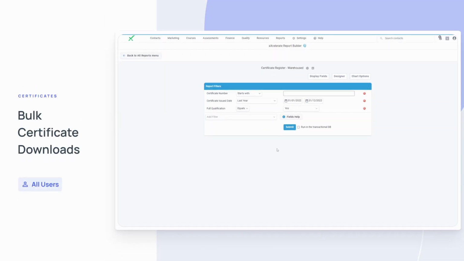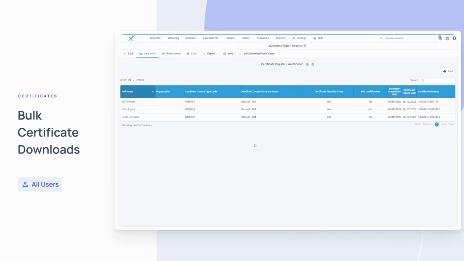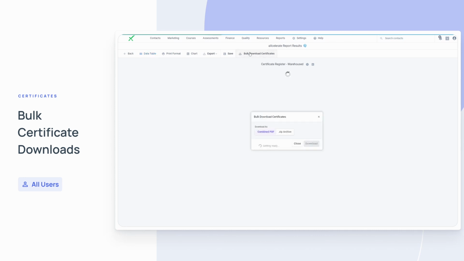It's now possible to download certificates in bulk from the Certificate Register report. This allows you to collate and extract certificates from multiple courses from a single location.